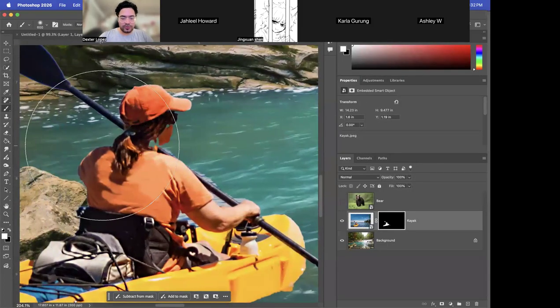I'll bring out the brush tool. No problem, no biggie. I just fill it in. And then there we go.